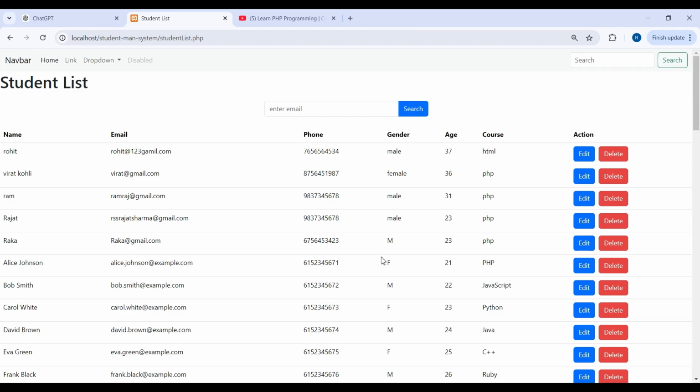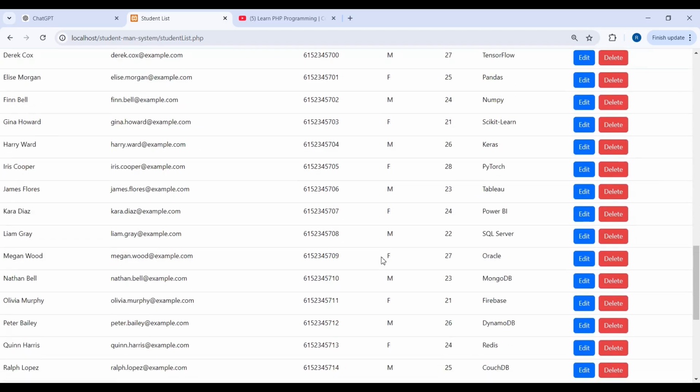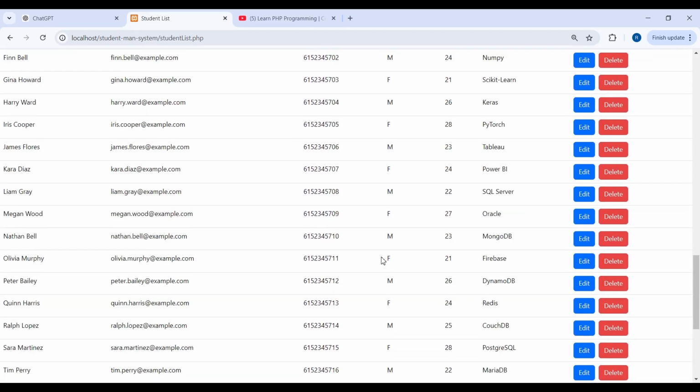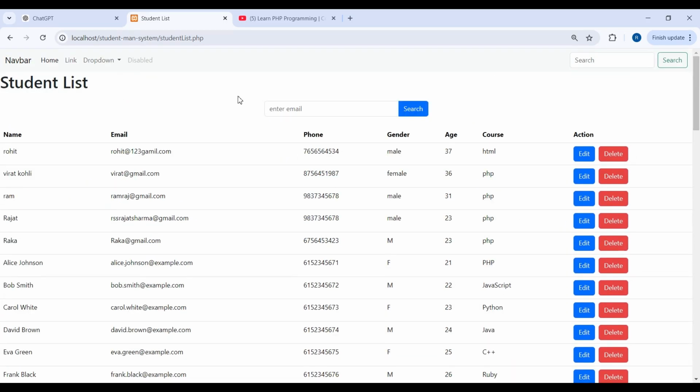For example, you can see that there are around 60 records in the data, and if we show all the records on one page, then it does not look that good. So we use pagination to show limited records per page. For example, we can show 10 records on one page, and then the user can click on the pagination links to see the other records. So in this video, we will see how to implement pagination in PHP, and I will explain all the steps in detail.